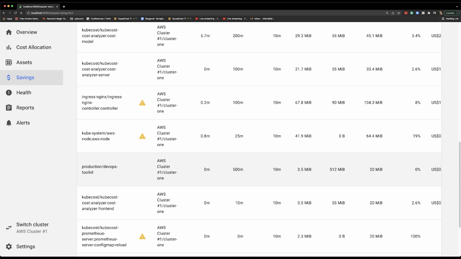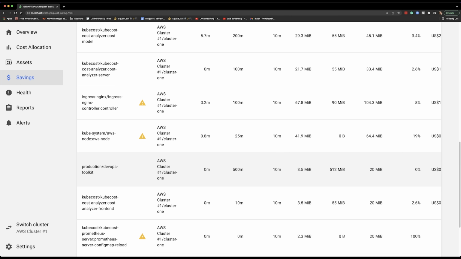Kubecost actually recommends that I use 10 CPU milliseconds instead of 500 milliseconds. So I should request 50 times less CPU than what I did. Similarly, that application is using 3.5 megabytes of RAM. I requested 512. That's way over what I'm currently using. So the recommendation by Kubecost is to change those 512 requested megabytes of memory to be 20 megabytes of RAM. That's way lower than what I'm currently asking for.